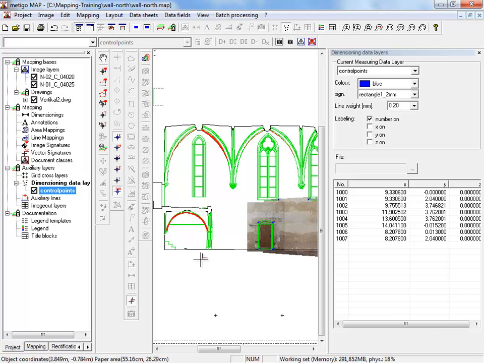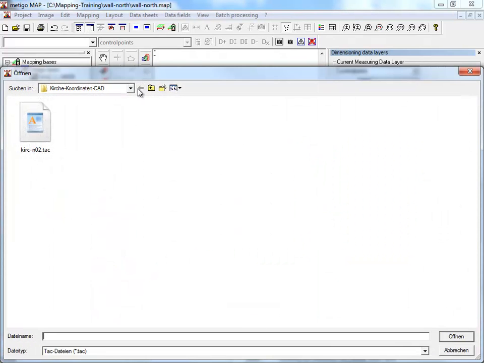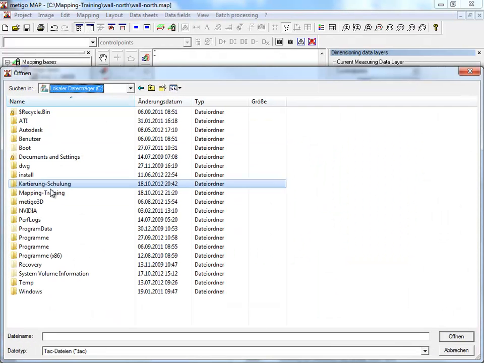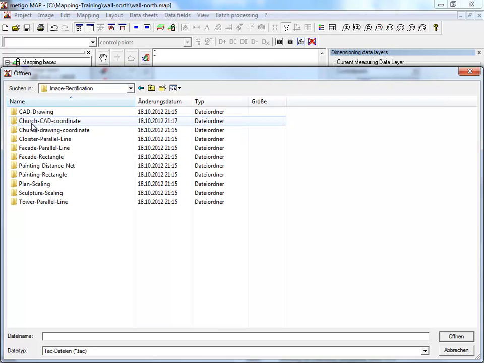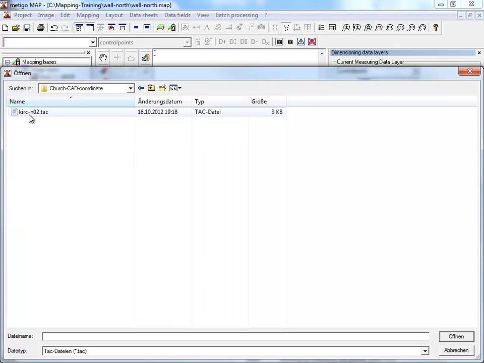For the next part we load coordinates we have measured with the total station. We select the control point class, and here in the tool window we can load a coordinate file. Under mapping training, image rectification, search CAD coordinates. We find this text file with the coordinates. You can create your own format for this CAD file. We open it.